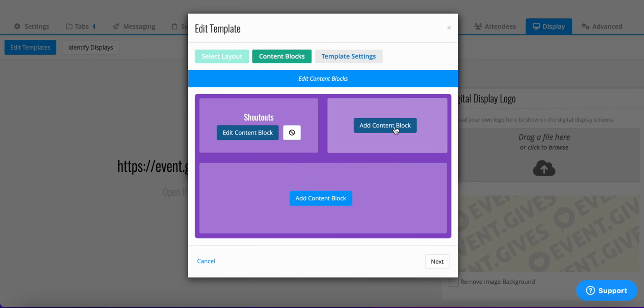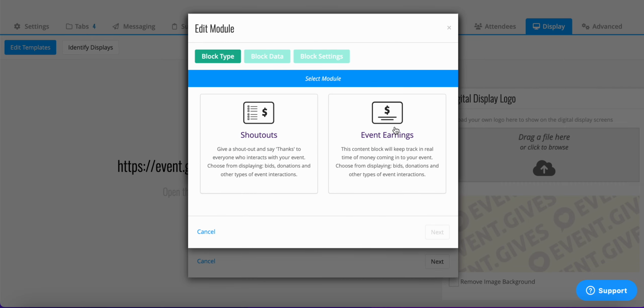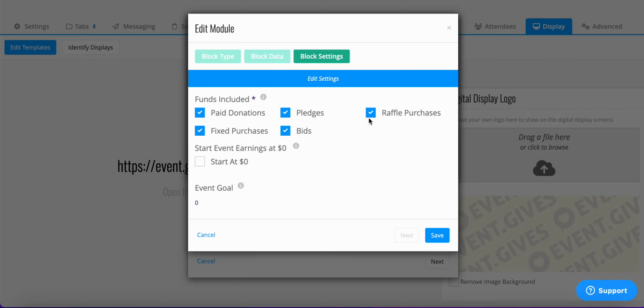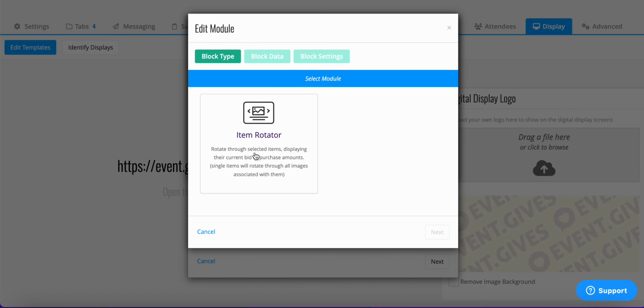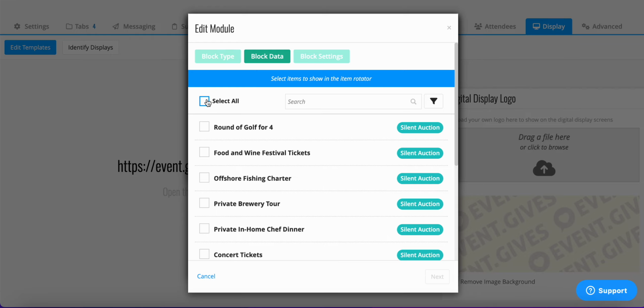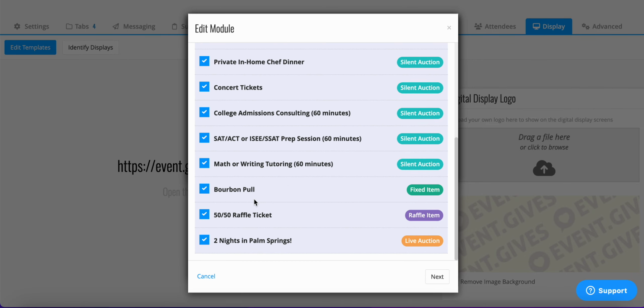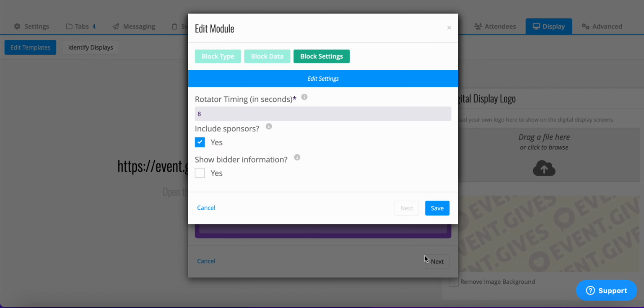And then when I'm ready, I'll click add content block here and select event earnings. And again, I'm going to mimic those bids. And I'm not going to select to start at 0 or set an event goal. So I'll click save here. And then in the new content block down here, this is where we can select that item rotator. So I can select all, or maybe if I just want it to be my raffle or my silent auction items, I will uncheck the following and then click next.